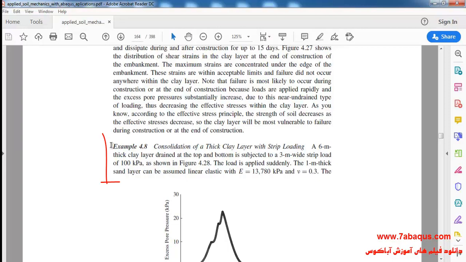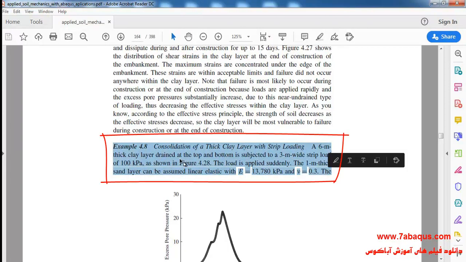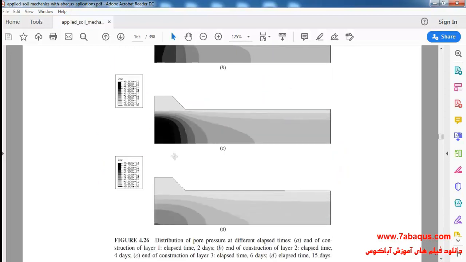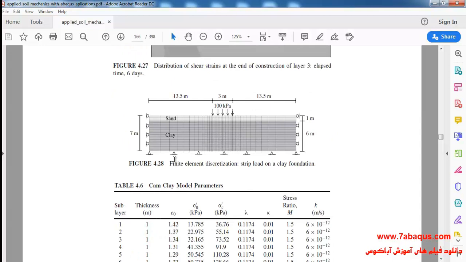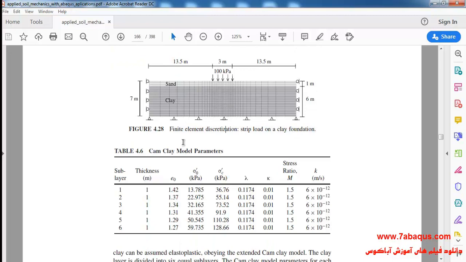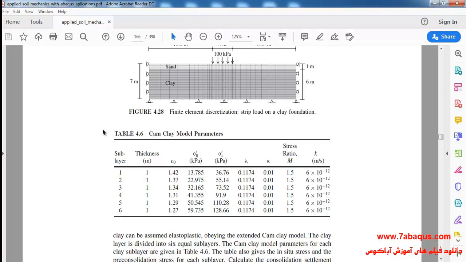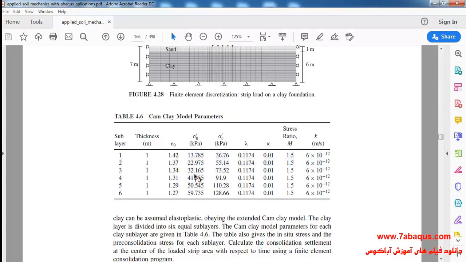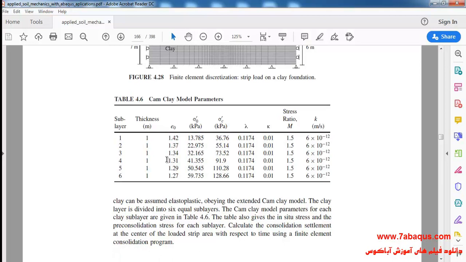Actually, we intend to simulate example 4.8 from the Helwany book in the Abaqus software. In this picture, you observe the geometric shape of soil. In this example, the Cam-clay model has been utilized in order to define the properties of clay plasticity, and you can see the properties of clay layers in this table.